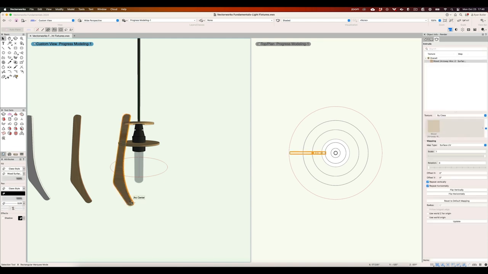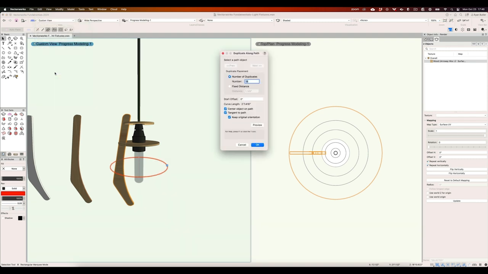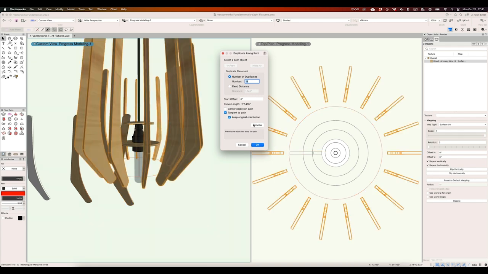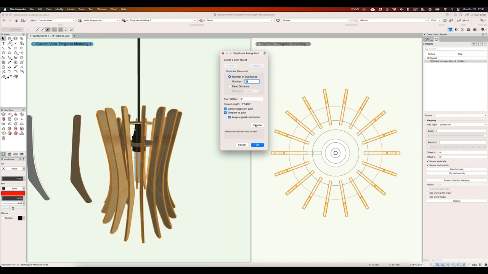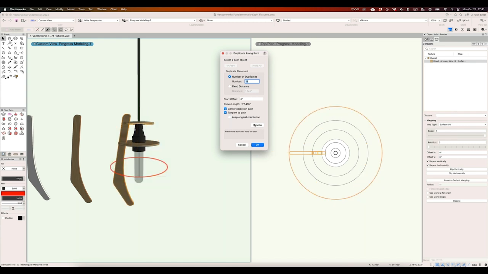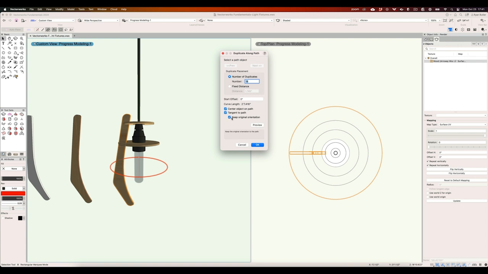I placed the vertical piece in position with the light bulb, socket, and horizontal pieces. Then I drew a circle from the middle of the whole fixture. I then used the duplicate along path command in the edit tab at the top of the screen and used the circle as a path and the vertical piece as the object to be duplicated. There are settings you can play with as well, like center object on path, tangent to path, and keep original orientation. You can preview the duplication as well. The final result is this.